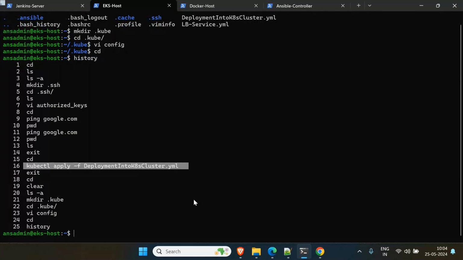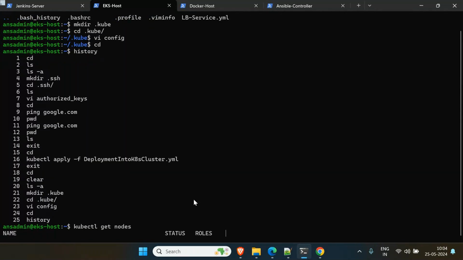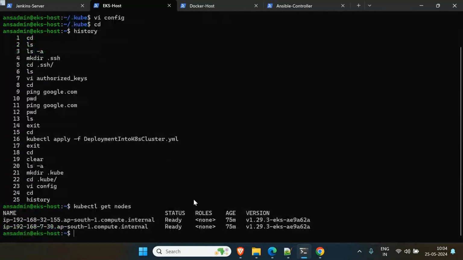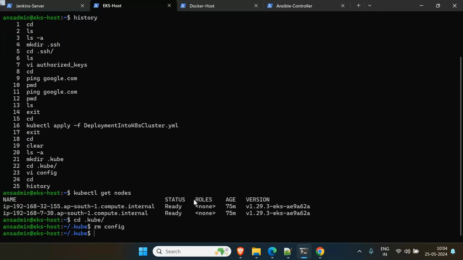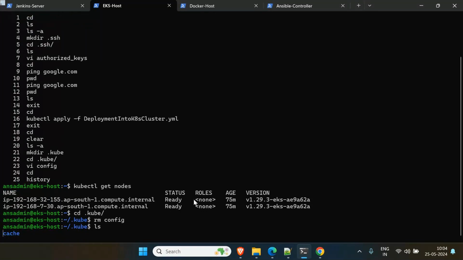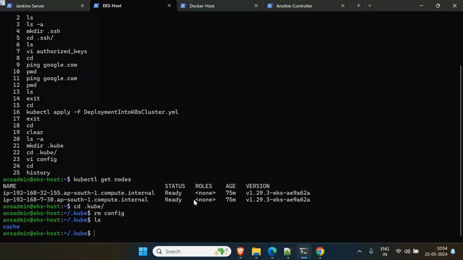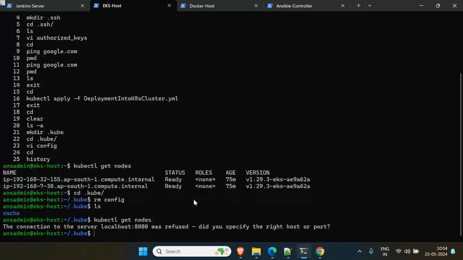But one thing let us run, that is kubectl. If you say kubectl get nodes, I should have shown you before. Anyway, no problem. Get nodes. Now it will show you. But in case, cd .kube, remove config. I have removed it. If you see ls, it is removed. Now if you run the same previous kubectl command, you will get the same error. So whenever you get this error, you should understand our user does not have the cluster information.